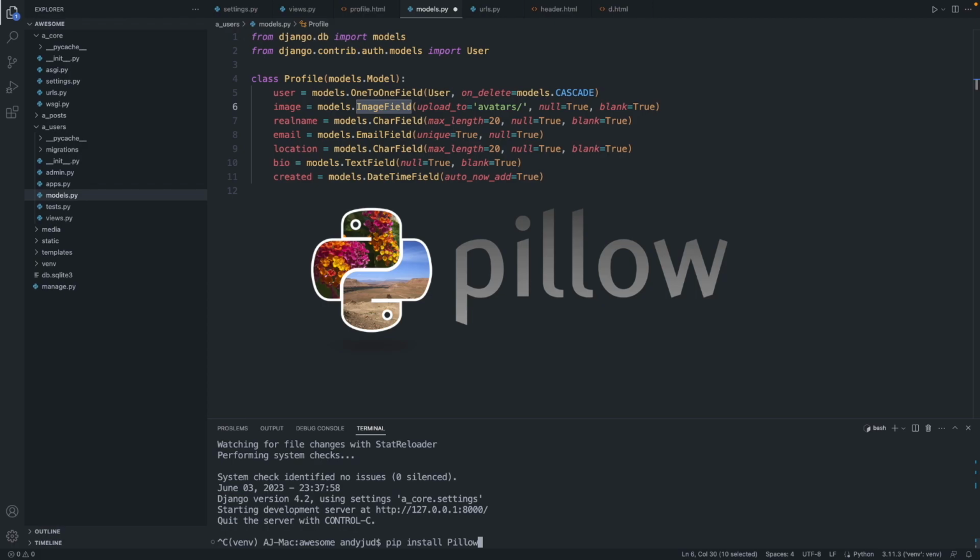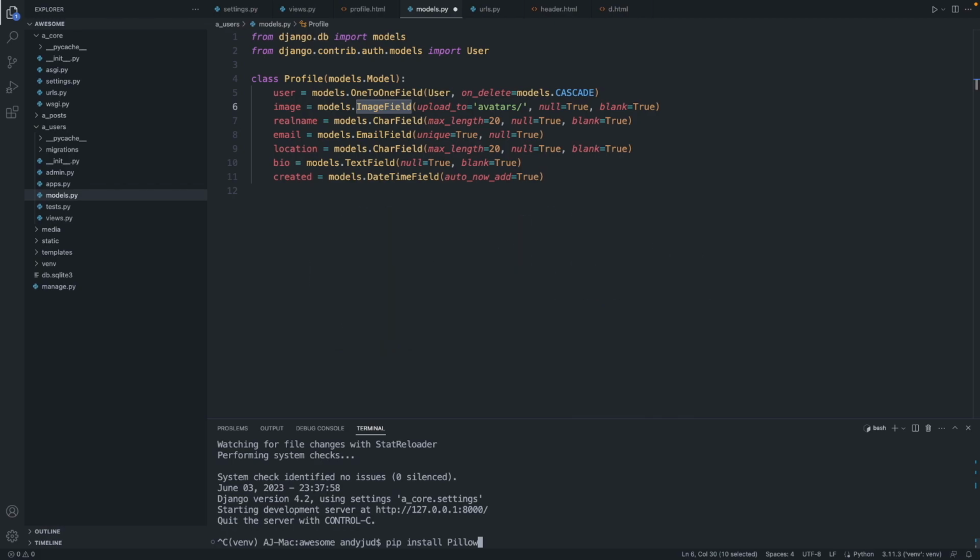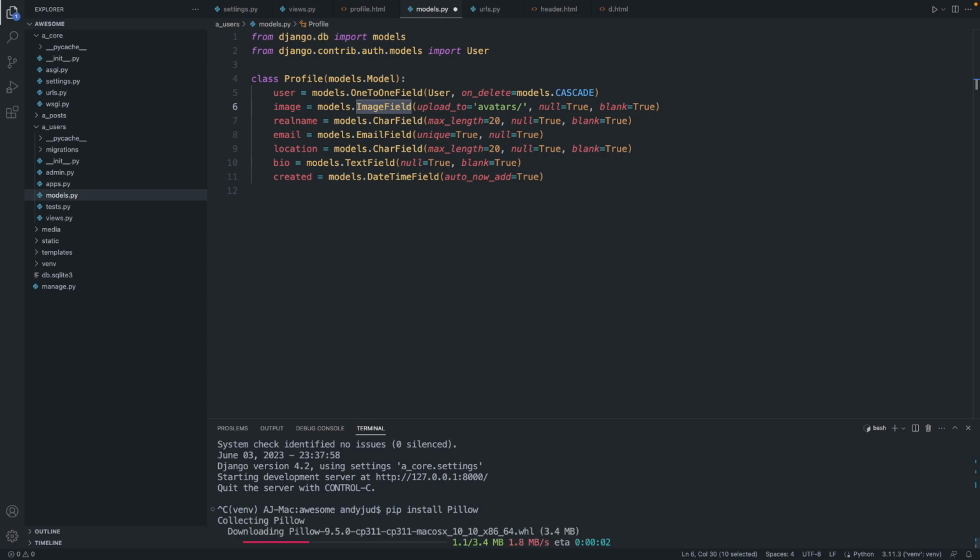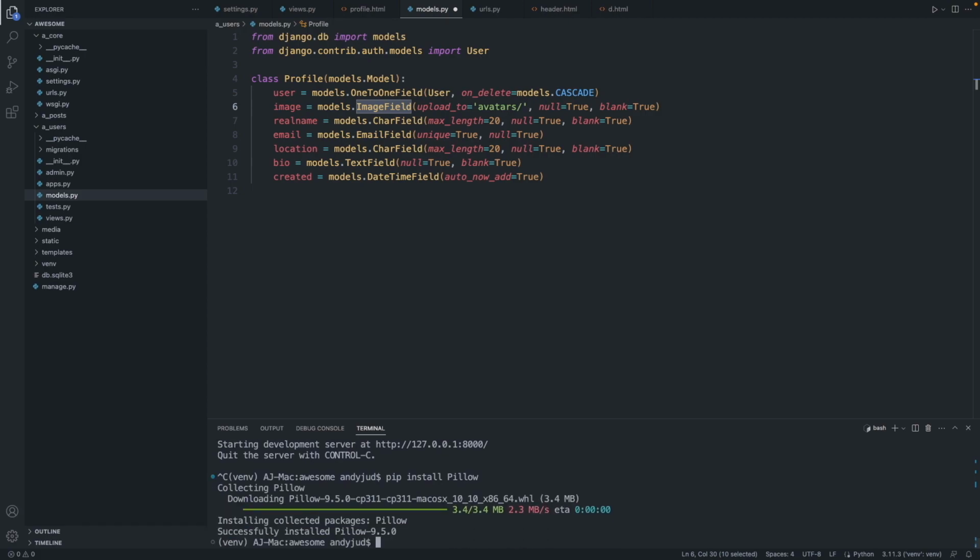So this plugin is needed to upload images like JPEGs, PNGs or GIFs, and it comes with some image processing capabilities such as validation, resizing or cropping. So enter. Okay, Pillow is installed now.